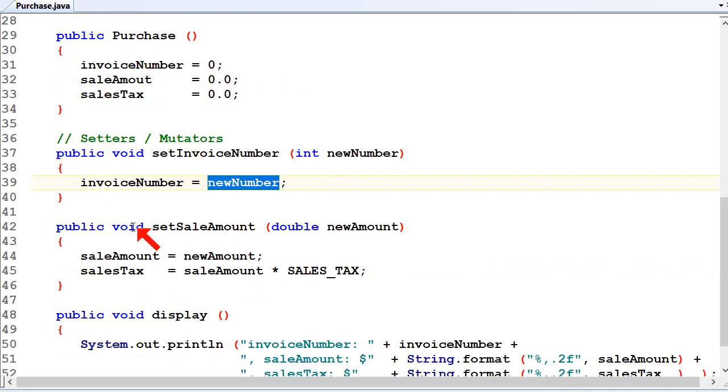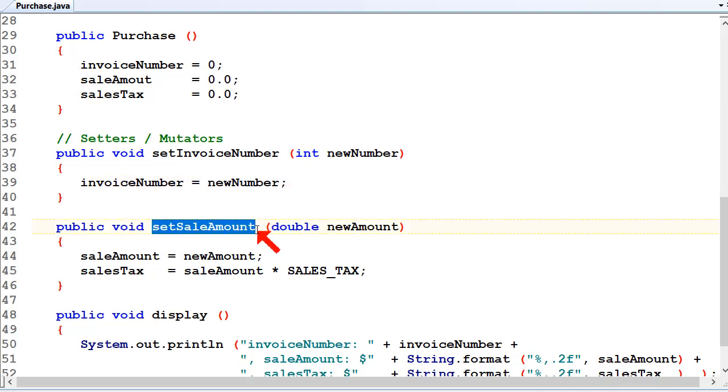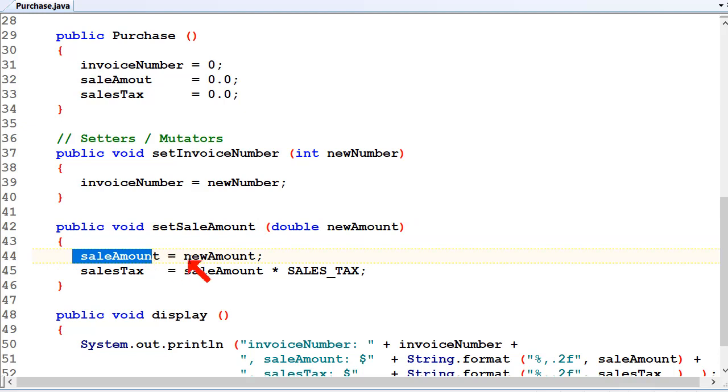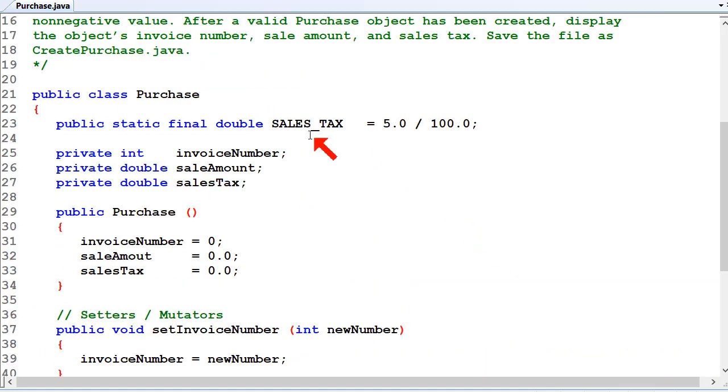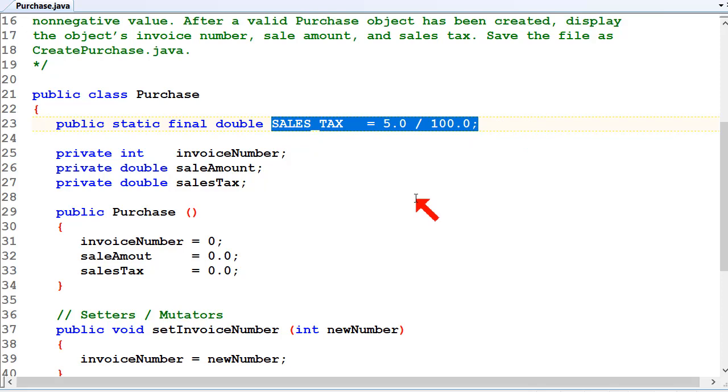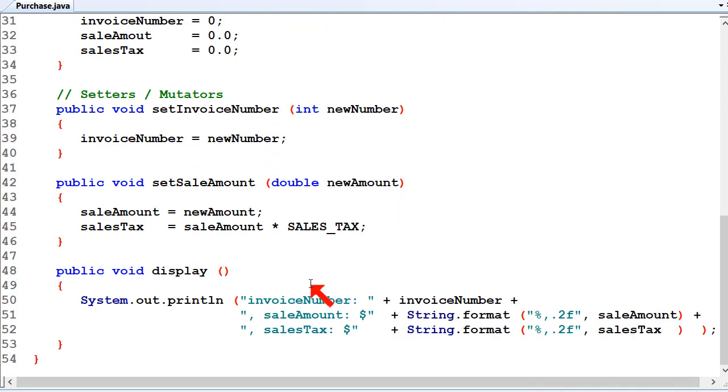Okay, and sales, set sale amount, we pass in a new amount, and we set sale amount equal to the new amount passed in, and sales tax is equal to the sales amount times the sales tax rate, which is our constant at the top here. Okay, and then we've got a display method which displays all of our data. And I've just got the field names here.